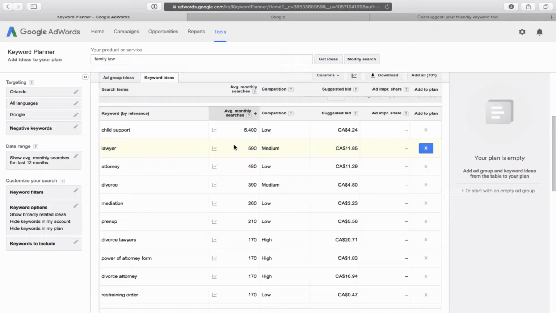It's not at the end of that sales funnel where people have their credit card out and they're looking for that term and trying to hire your services. Lawyer, 590 times a month. Attorney, 480. So it just gives you an idea of what people are typing in for your business.